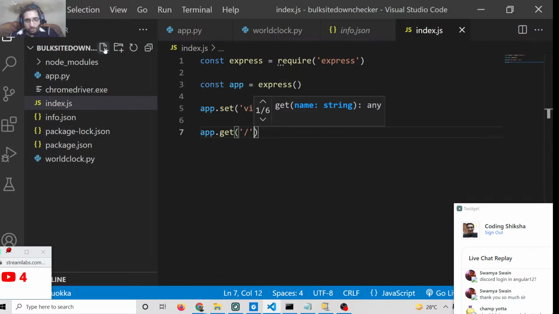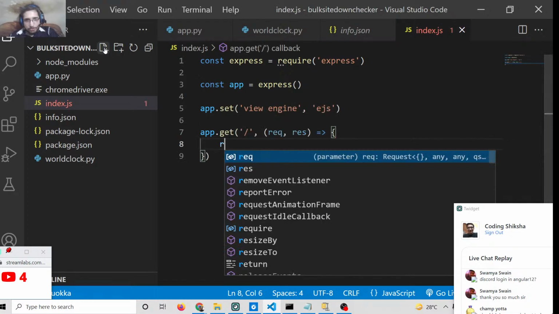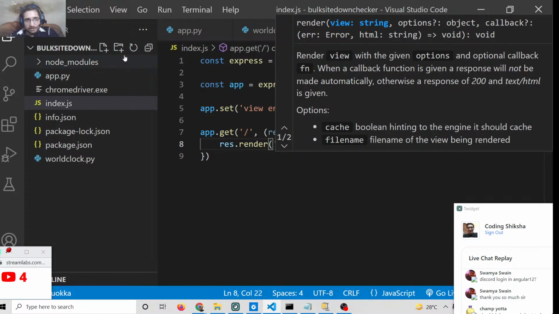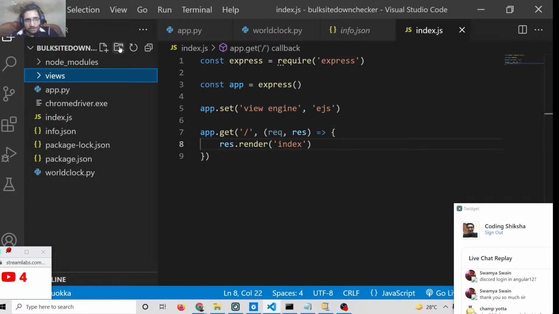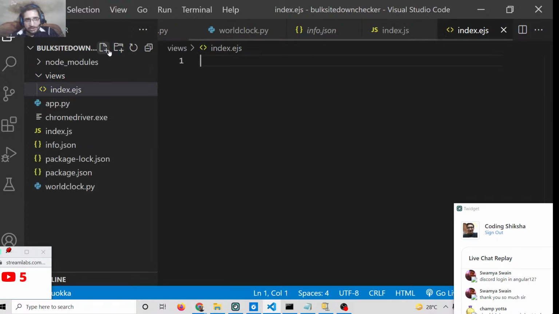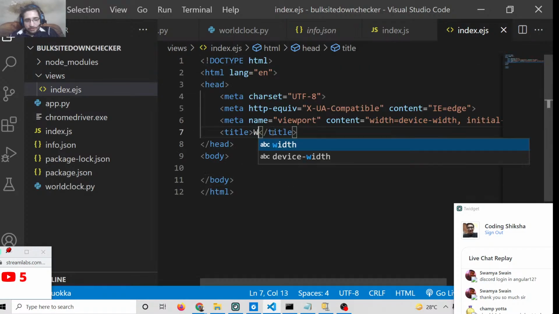When we load the home page, we will display this response dot render, we will display the index template. So we need to create this template inside the views folder. This will be index.ejs. So right here we will say the title of this will be world clock, get current time of any country.